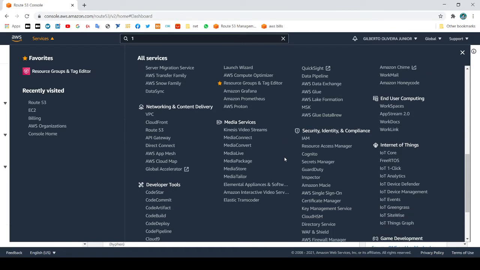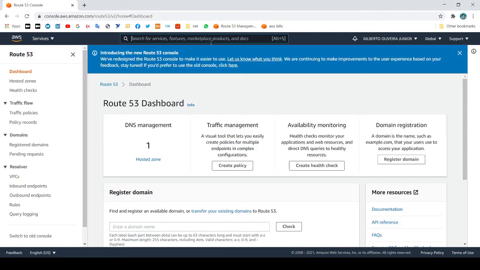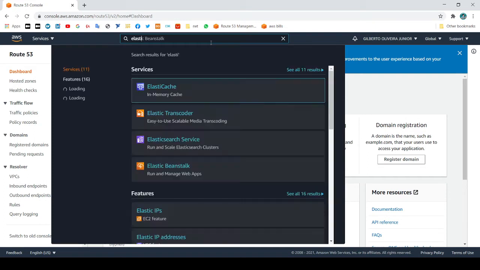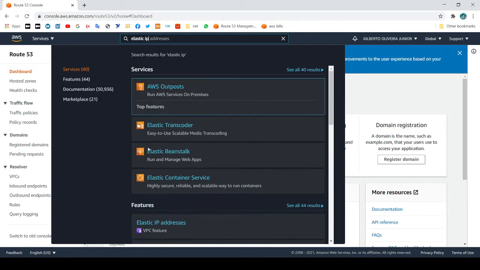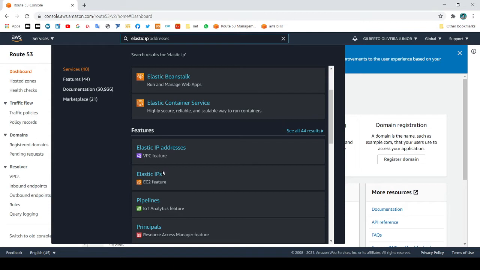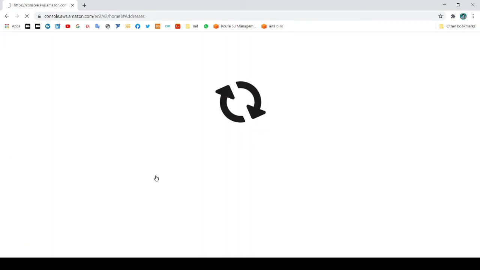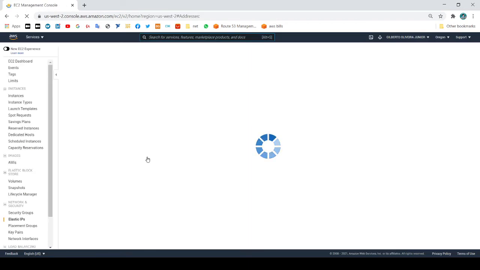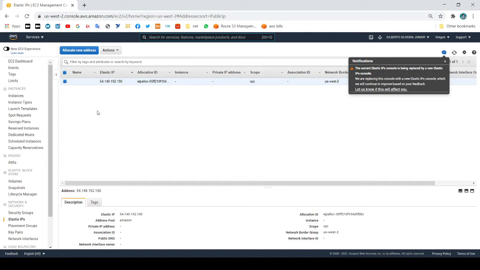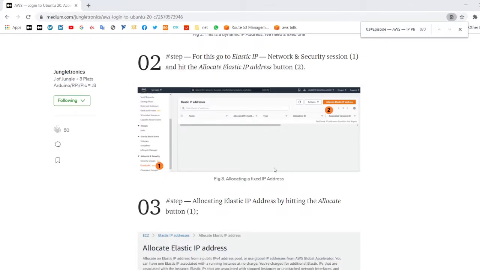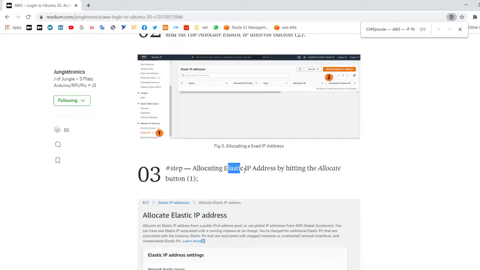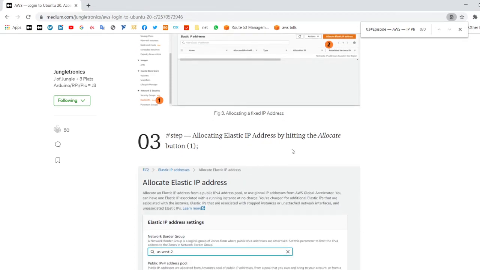Network, identity, let's see. Elastic IP address feature, an EC2 feature. Here I have to come to Elastic IP. Here I am at Elastic IP. You see right here, Elastic IP. What I have to do is, let's return to my page. Allocate the Elastic IP by hitting the allocate button.